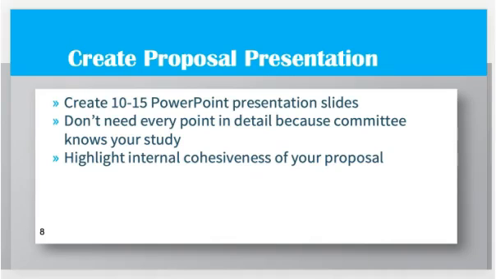Assume that everyone in the room is familiar with the study because they've all read your proposal. It's not necessary to go over every point in detail. Rather, it's your task to highlight the internal cohesiveness of your document with an overview of the context, literature, and methodology as they pertain to your study.